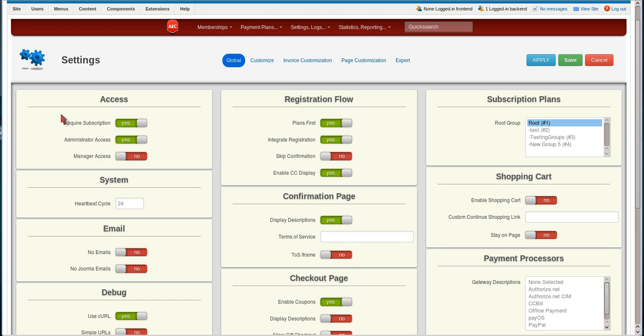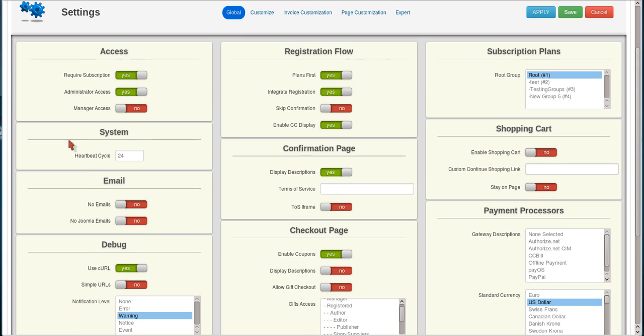Now, AEC by default will always allow the super administrator to go in and change any of the settings and so forth in the system. You can decide whether you want, besides the super administrators, to have access to AEC in the back end, and also you can decide whether you want managers to have access in the back end.